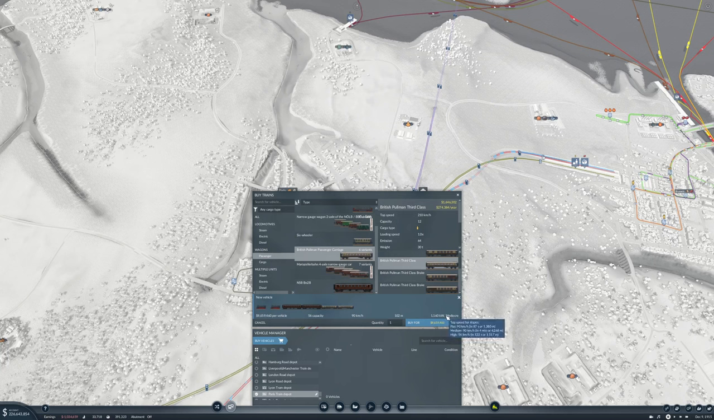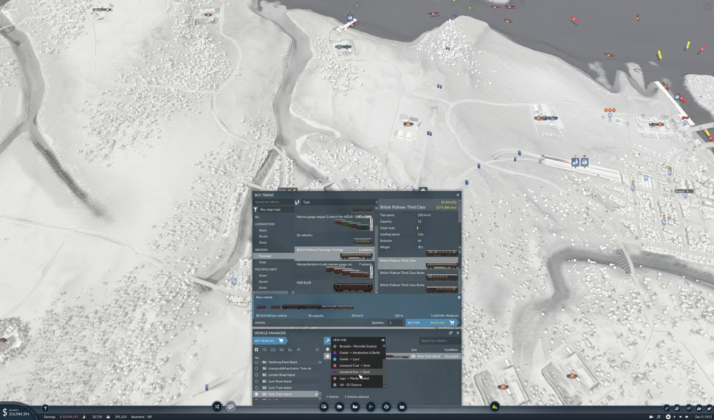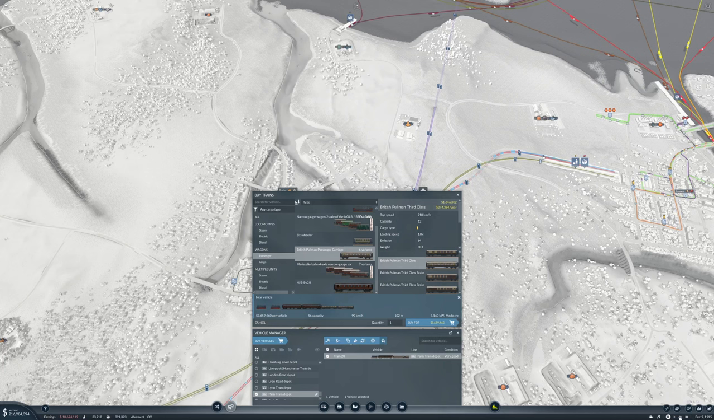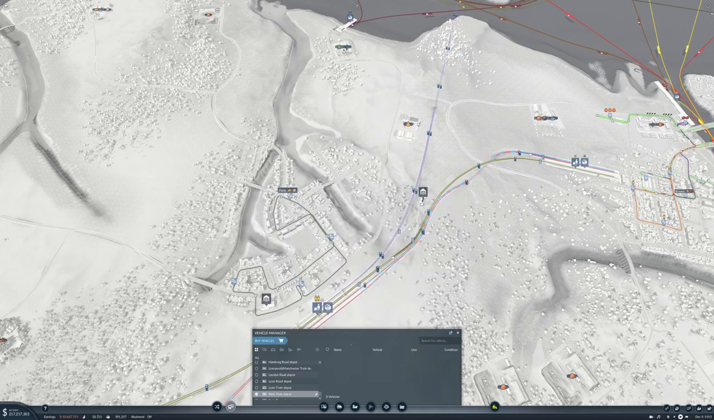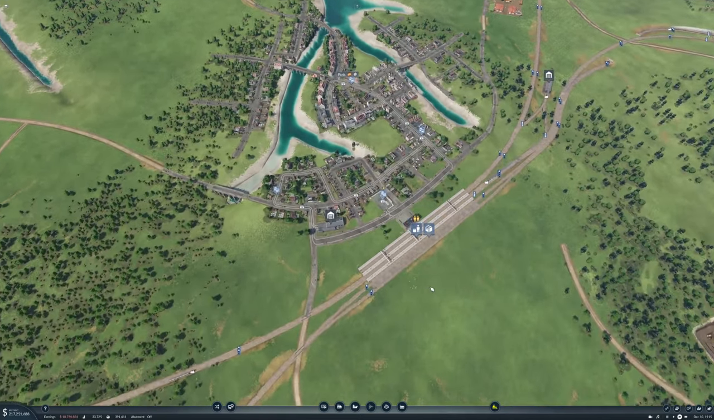So it's doing 54 on the steep stuff, but other than that, I'm fine. It looks a little bit weird with the different cars on it, doesn't it? But you know what? I'm okay with that. And we'll put you on UK EU Express. Let's see how that goes.